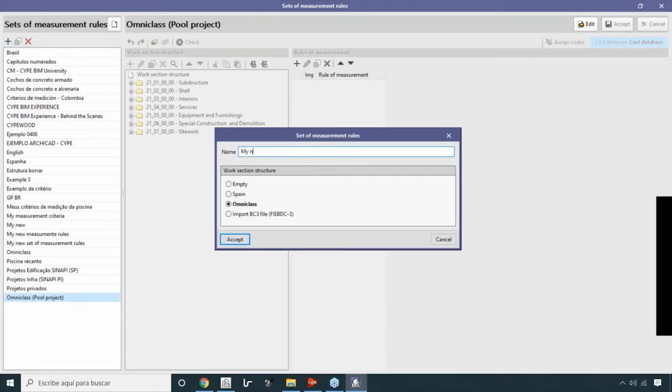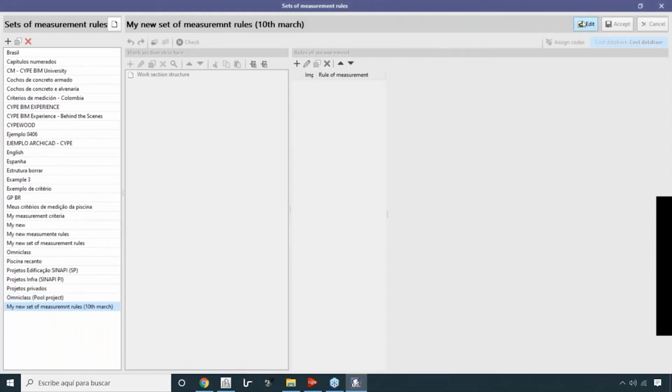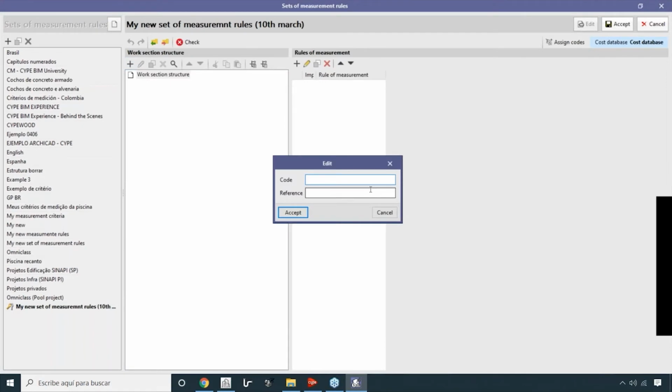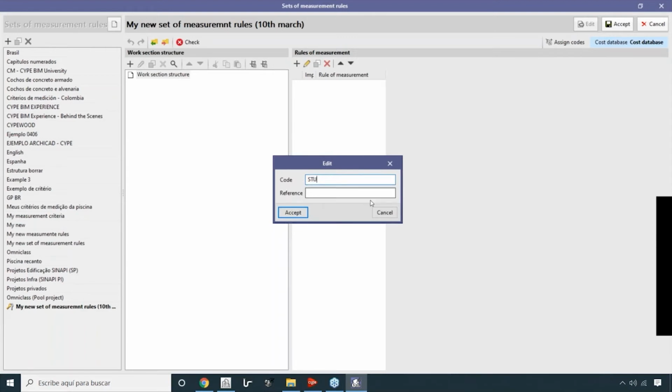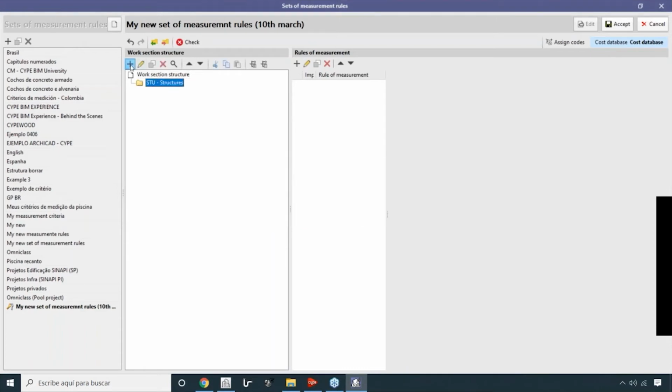So my new set of measurement rules. Okay, I think I have another one with the same name. Let's suppose this is 10th March. In this case I'll create a new one that's going to be empty, and let's edit. Let's create, for example, one specific work section for structures. Sorry, we have to add a code and then the reference, the concept, the name of this folder, and inside of that we can create a new one.